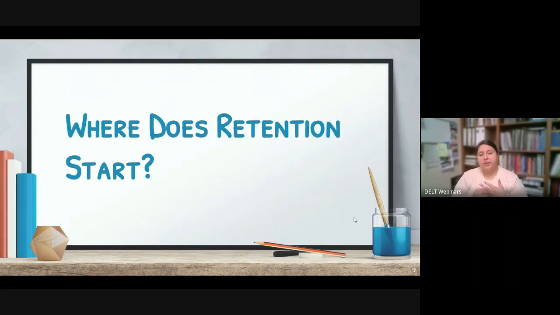So where does retention start, or where does that persistence start? How are we going to get a student to continue on? It doesn't start in the classroom. It starts outside the classroom, when that student decides, I'm going to make the first step to come to classes or to enroll in a classroom. If a student doesn't make that first step, then they're not in our program. We don't have anything to do with that.